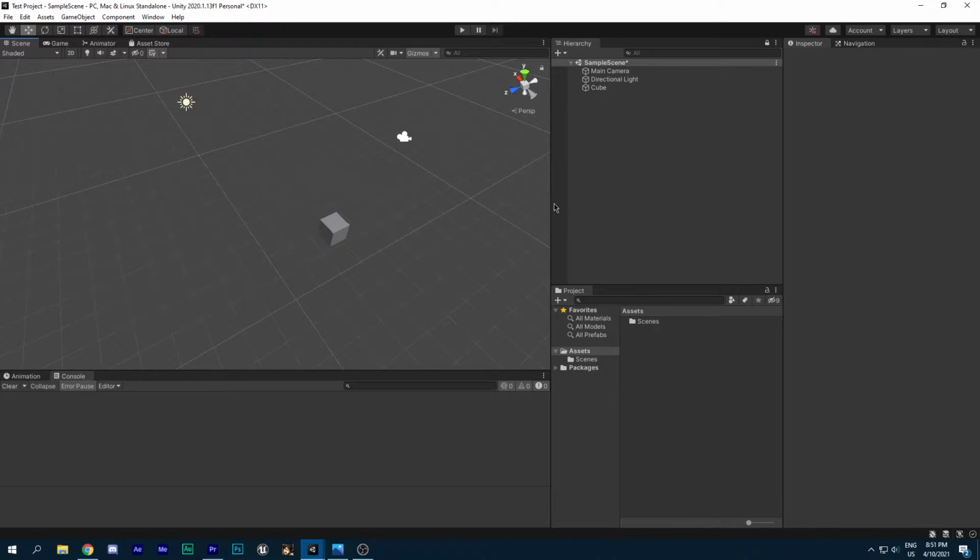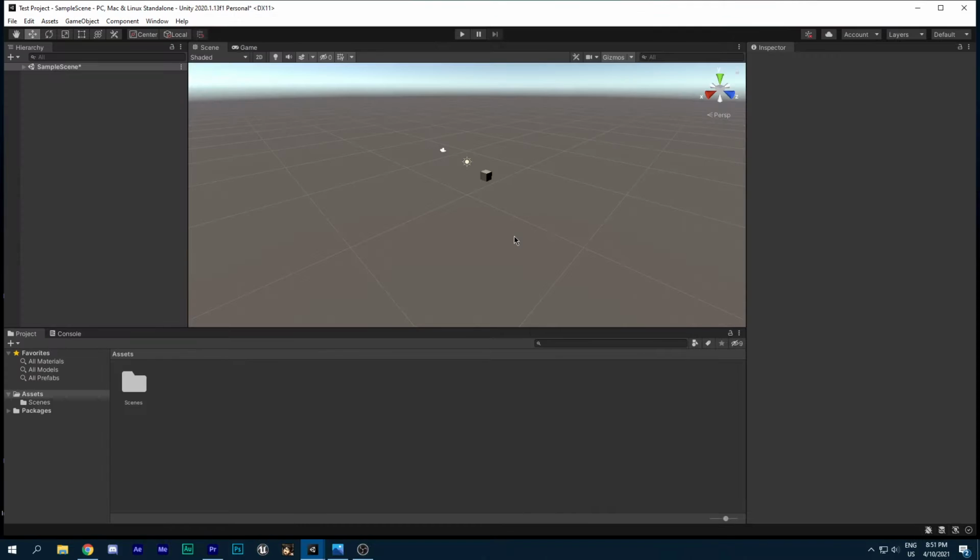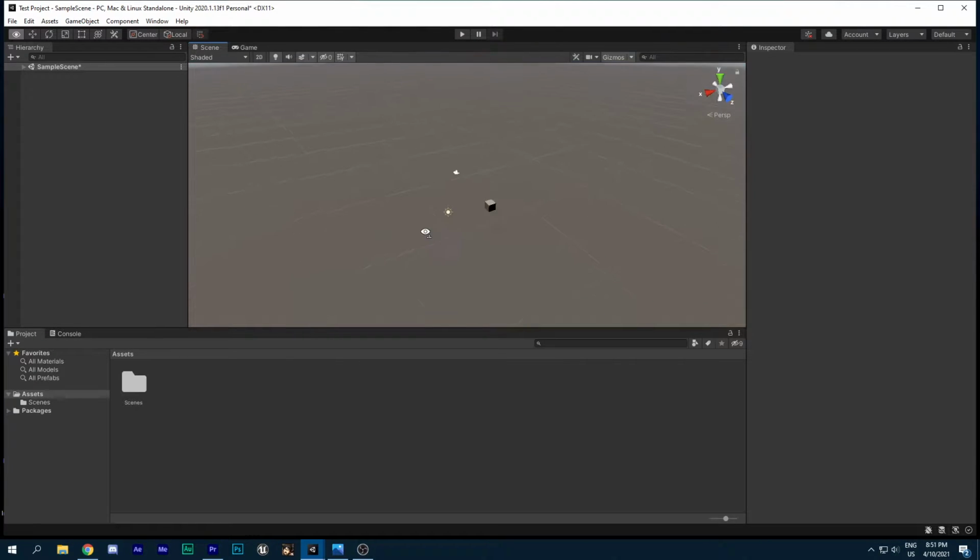Now if you mess up, you will go to Window, Layouts, Default, and this is the default layout you will see. So the default layout is here.